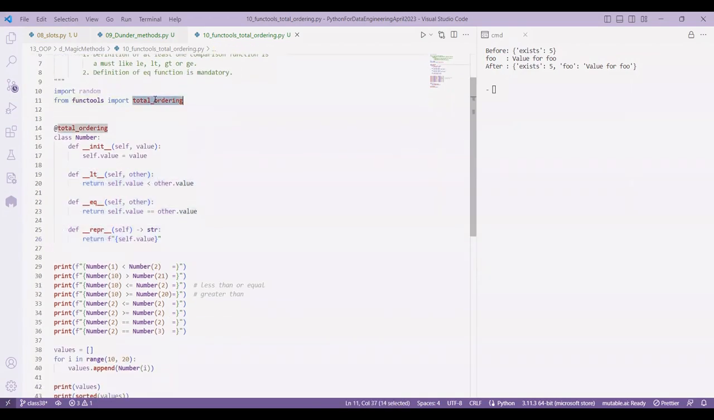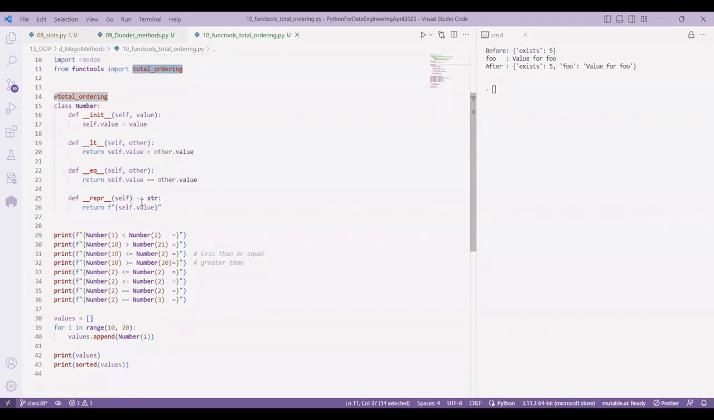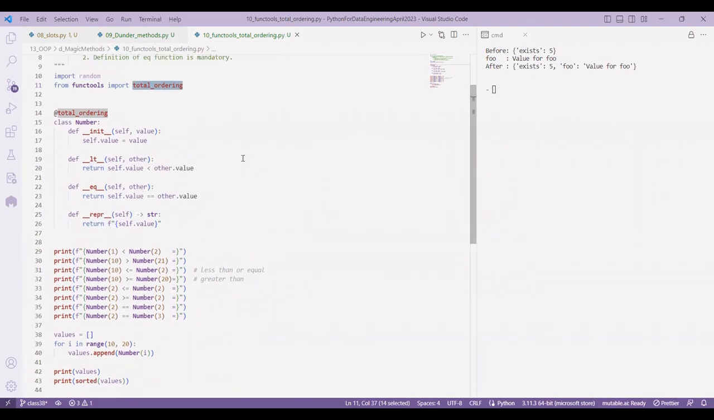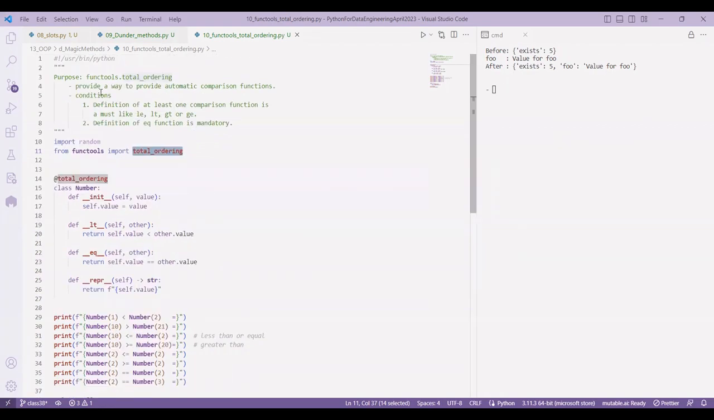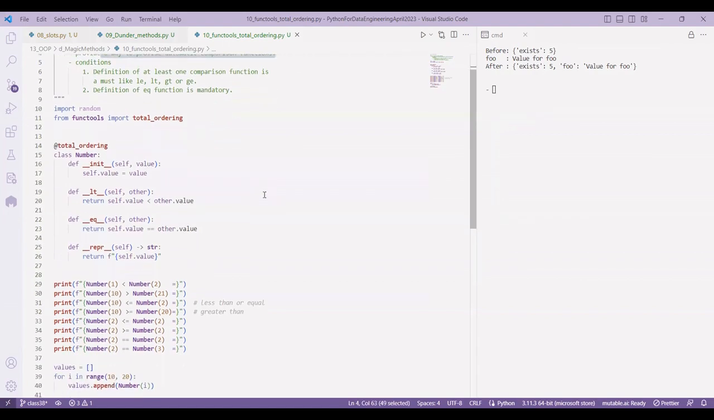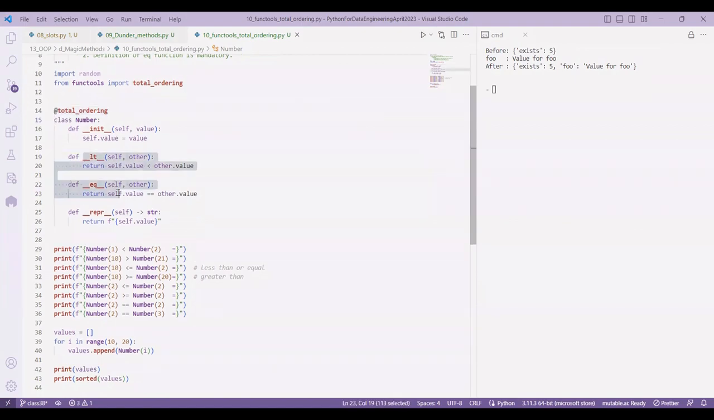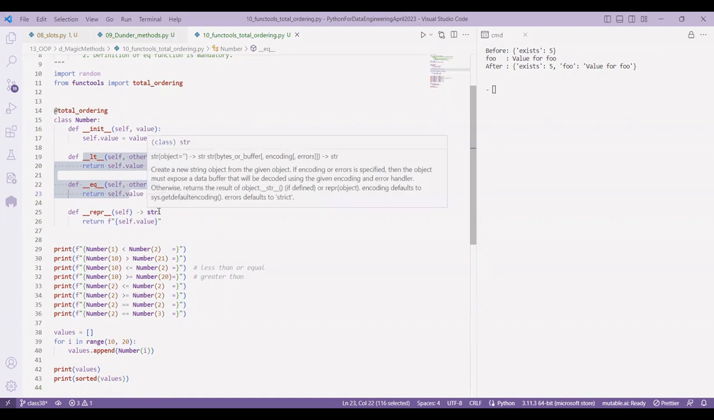What total ordering does is that it will make the values ordered based upon comparison. This is a built-in function basically. It will provide you automatic comparison functions. Means you basically implement less than and equal to, that's it. But the remaining operations, it will provide instead of you doing them. At the very basic, it expects these two, less than or equal to, but the remaining it will automatically do.